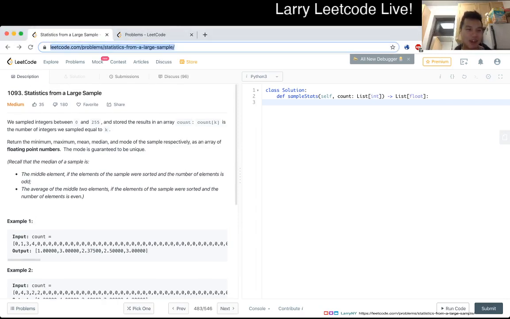1093, statistics from a large sample. We sample integers between 0 and 255 and store the results in an array count, where count sub k is the number of integers we sampled equal to k. We return the min, max, mean, median, and the mode of the sample respectively, as an array of floating point numbers. The mode is guaranteed to be unique.